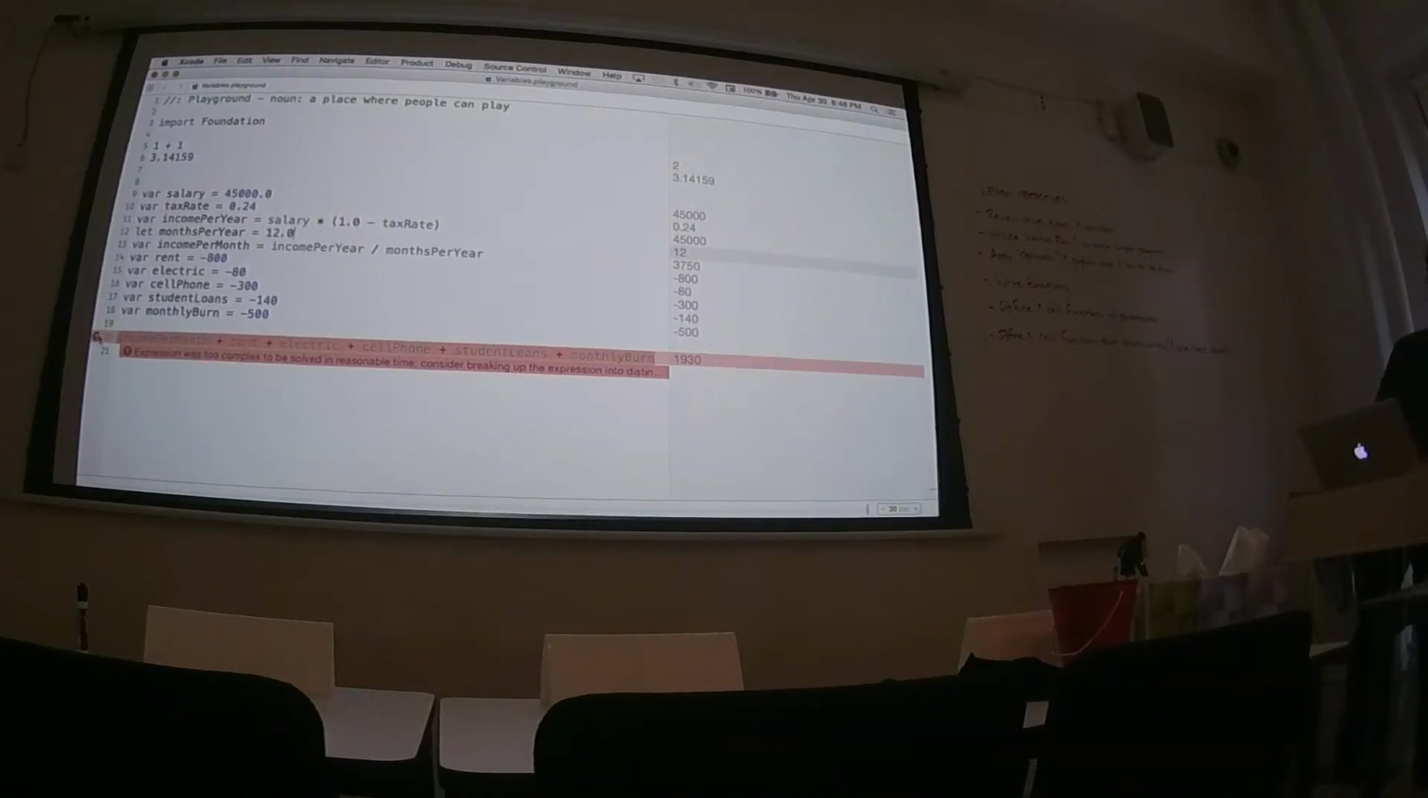Again, the expression was too complex to be solved in a reasonable time. Consider breaking up the expression into... Sometimes Swift is on the ball. I don't know if this makes a difference. Rather than change every number to double, can't you just make the variable tax rate like 24 divided by 100? 24 divided by 100? Does that work?